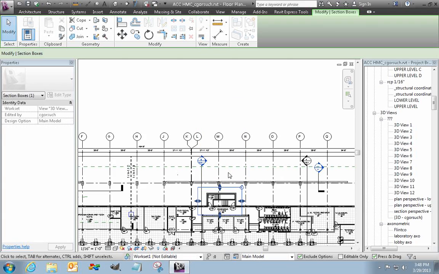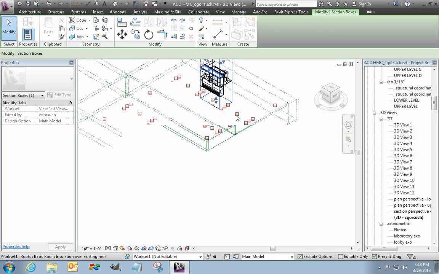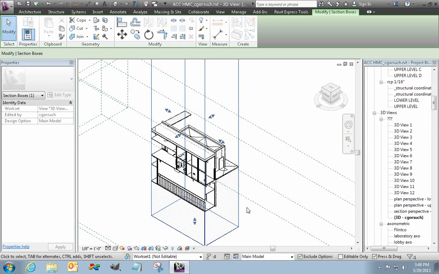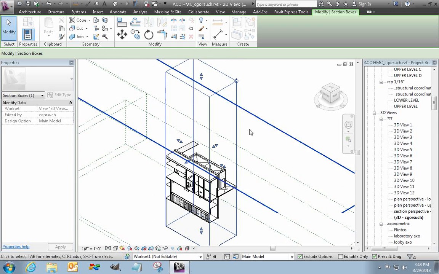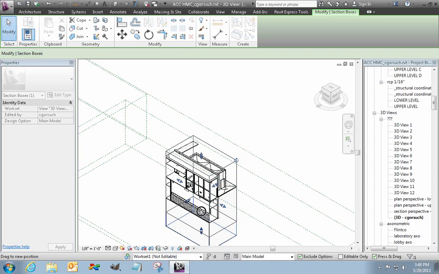Okay, now I still have not left clicked in space because my section box is still highlighted, but I'm going to press Control Tab again to go back to my 3D view. And now when I zoom in, you can see this is the only 3D information that I'm really dealing with at the moment. You can see the section box is still bigger than it needs to be. So I'm going to pull it up and in a bit.